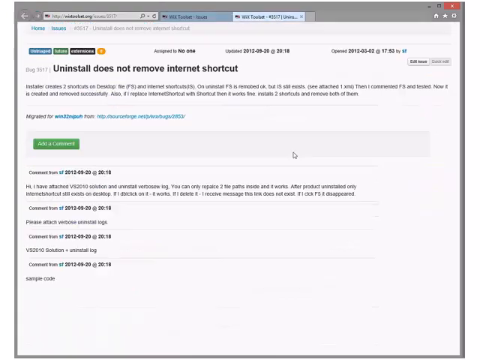Uninstall does not remove internet shortcut. Really? No. If I click F5, it disappears. This is the problem of the desktop not refreshing. I see. Is there some way to tell the desktop to refresh? I don't know. Well, not that I know of.